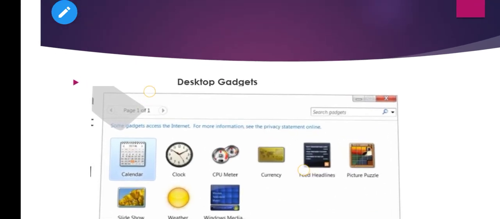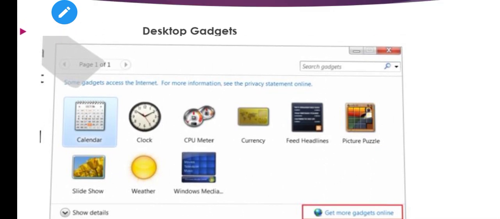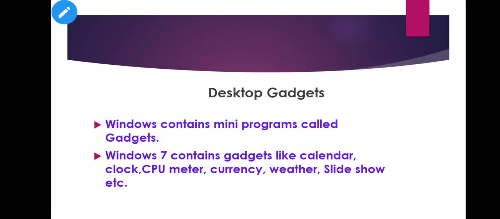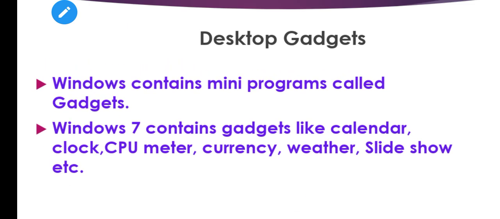Now children, you can also see some gadgets on the desktop, such as calendar, clock, CPU meter, currency, picture puzzle, slideshow, weather, etc. Now children, what is a gadget? What are desktop gadgets? These gadgets are present on the desktop only. Windows contains many programs that are called gadgets, like calendar, clock, CPU meter, currency, weather, slideshow, etc.